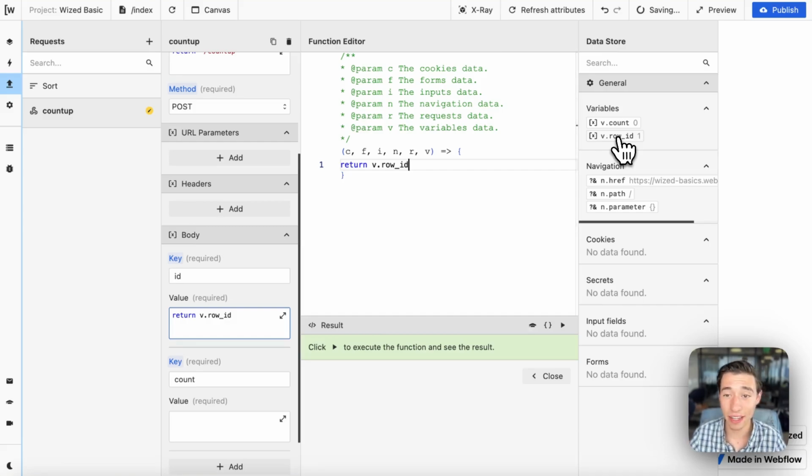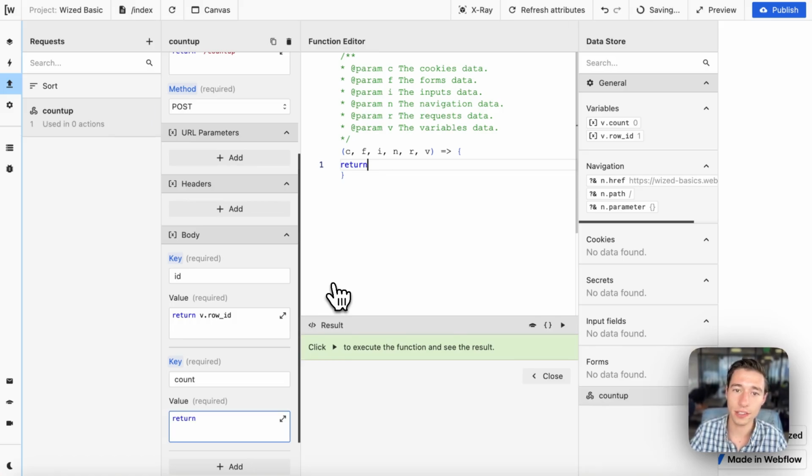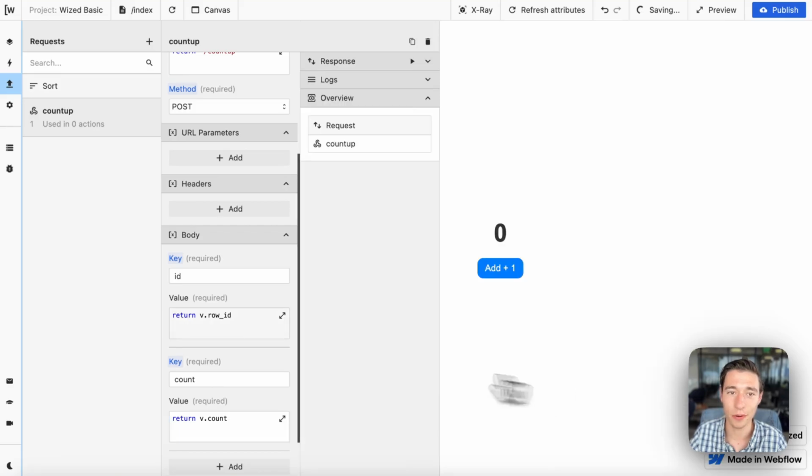This can be dynamic. If you do an API call to authenticate a user and you're going to get a user ID back, you may want to use this ID or whatever your logic is. This is really just a very narrowed down example. But we're going to add the v.row_ID, and for the count, we're going to add our dynamic count variable, which is 0 in this case.